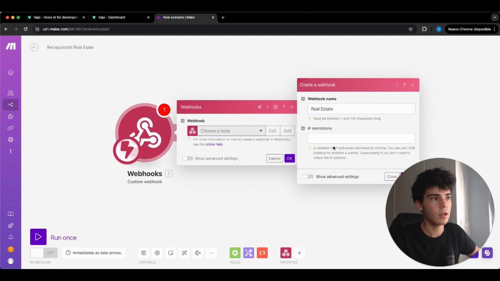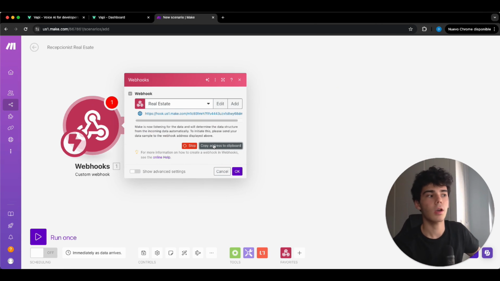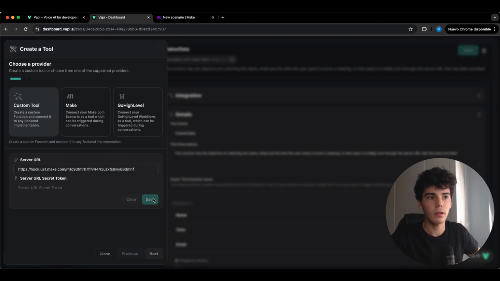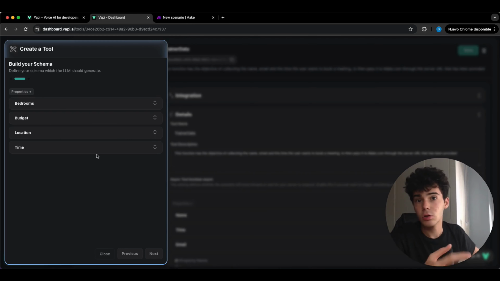Real estate. Then we have to click on save, and we're gonna copy it and bring it here. Right now we click on save, click next, and here we're gonna put several properties. So I've put 4 properties.